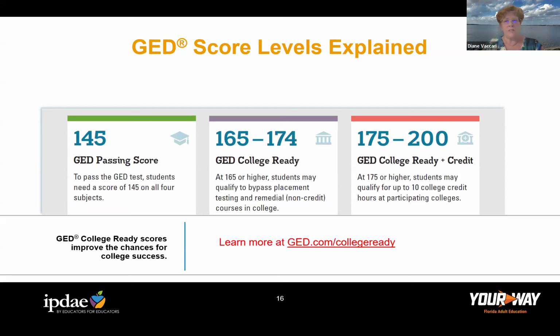We don't have a list of those colleges. Our suggestion is when a student passes at one of these 2 levels and they're getting ready to apply for college, they should ask that college if they accept GED College Ready or College Ready Plus credit. The college will know about it if they do, and then the student could take advantage of that. But of course, for most of us, we're trying to get them to earn their diploma. So that 145 is the important score.